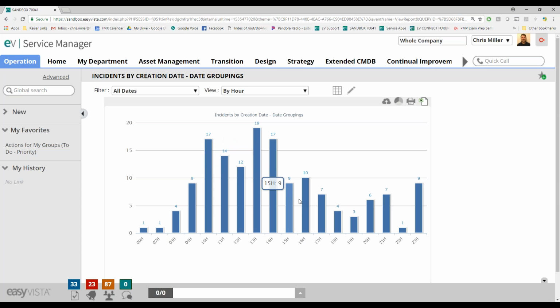We can see here that my highest volume is around 1 o'clock. This is all in military time. So 1 o'clock and 2 o'clock are the highest volumes, and then 10 a.m. is the next highest. I can look at this over any specific period of time that I want to, whether it's the breakdown for last week, last month, or last year. That will allow me to evaluate and analyze it.